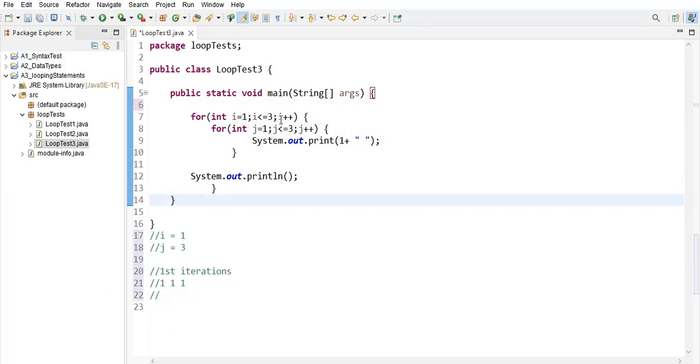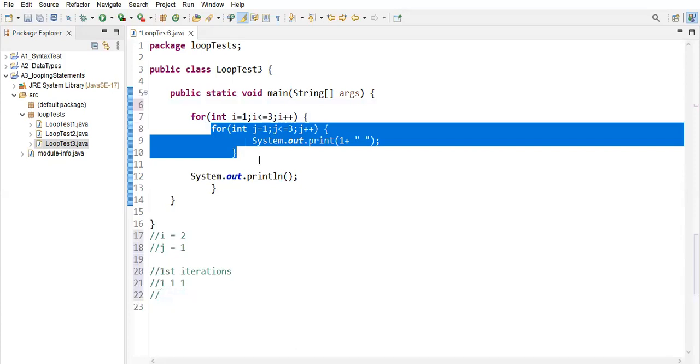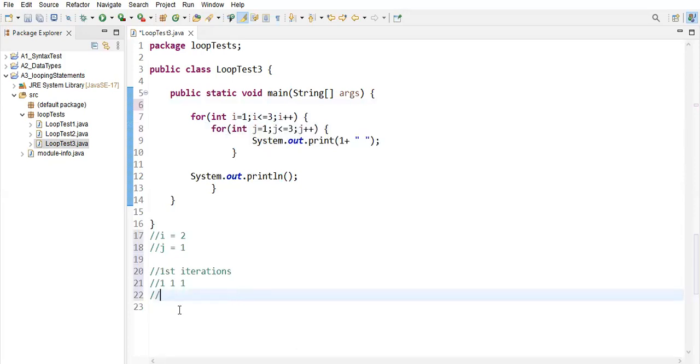Outer loop, now i++, i is incremented to 2. I becomes 2, and again the inner loop begins. This is the second iteration. For the second iteration, i becomes 2 and j again begins from 1.